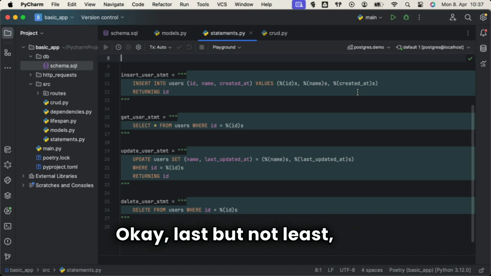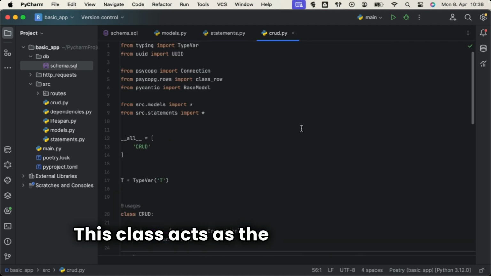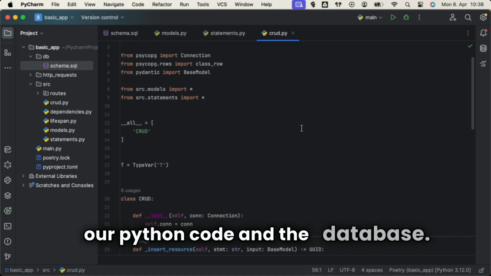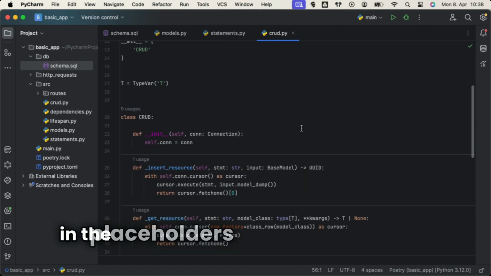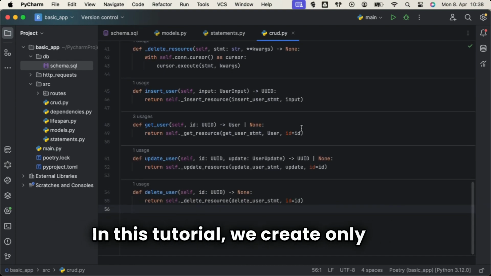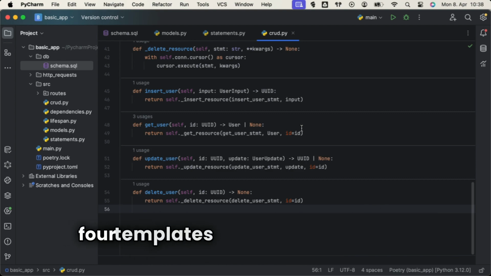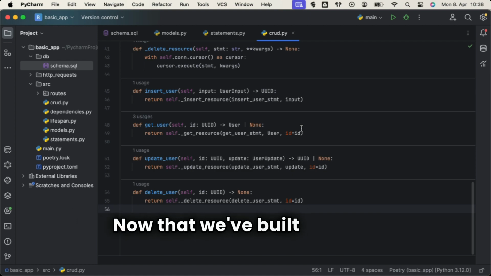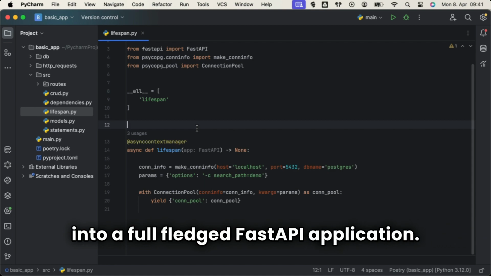Okay, last but not least, let's dive into the CRUD class. This class acts as the bridge between our Python code and the database. It uses the prepared SQL templates, filling in the placeholders with the actual data. In this tutorial, we create only the 4 basic CRUD operations, corresponding to the 4 templates we have seen before. All right, fantastic. Now that we've built the core functionalities of our application, it's time to tie everything together into a full-fledged FastAPI application.